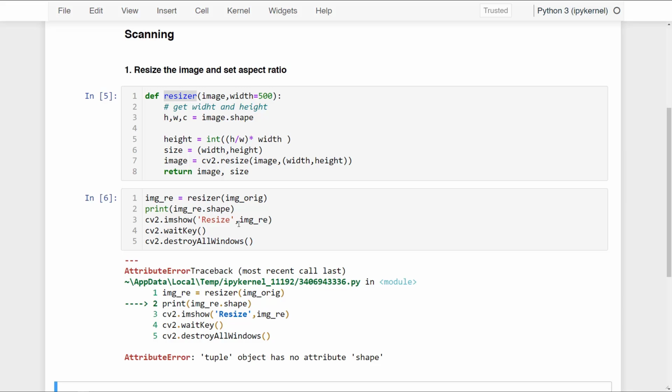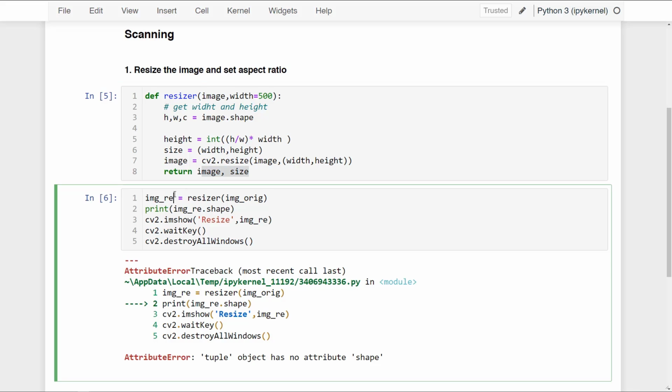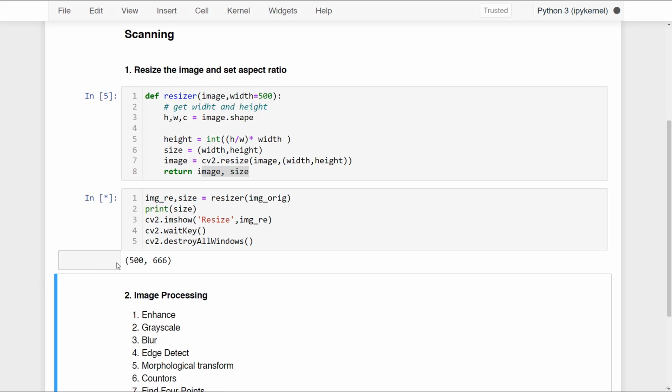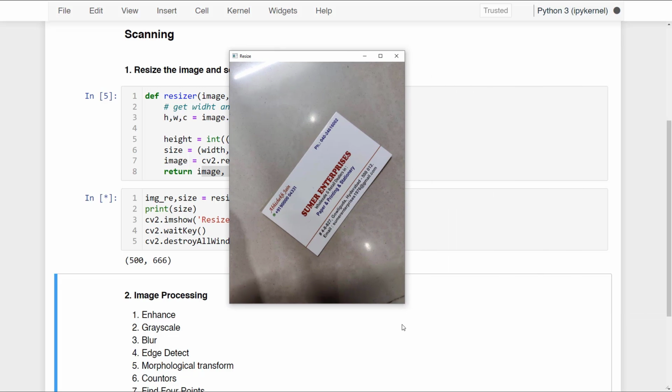Oh, we got an error. Oh, obviously we have two returns here. Let me see the size. In that case, I can just print the size. Now execute it, and here you go. This is my width, which is 500, and the height is going to be 666, and this is my image.